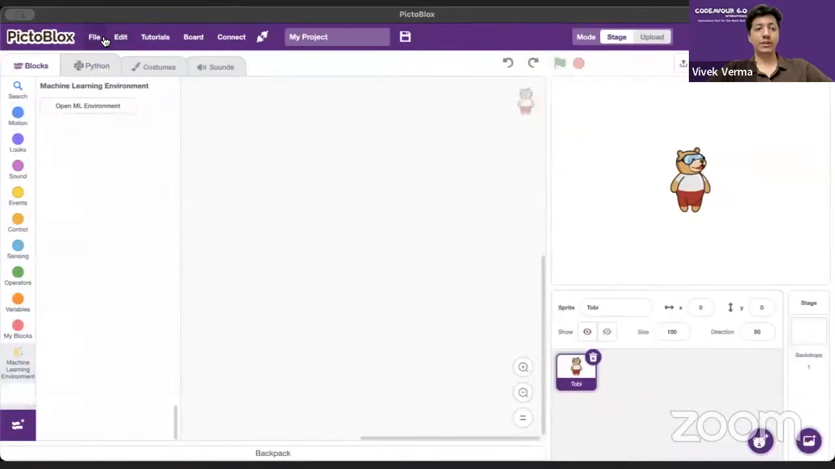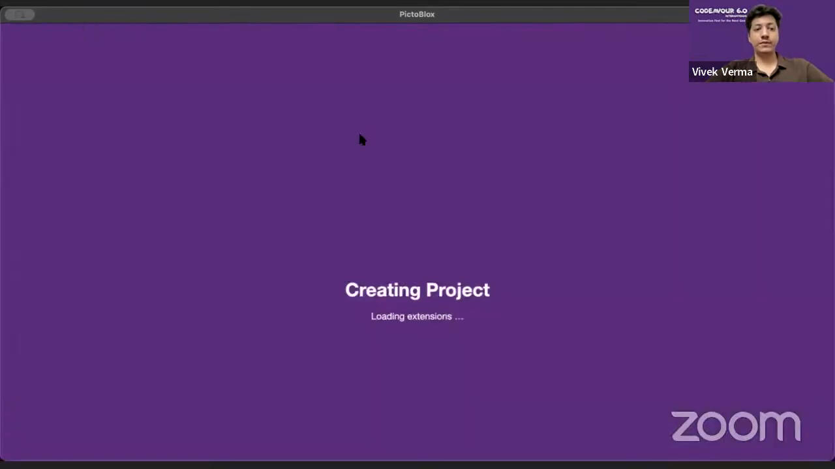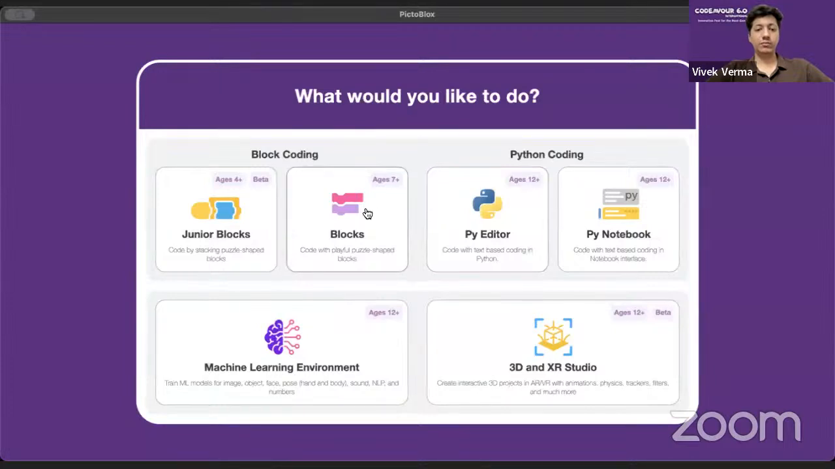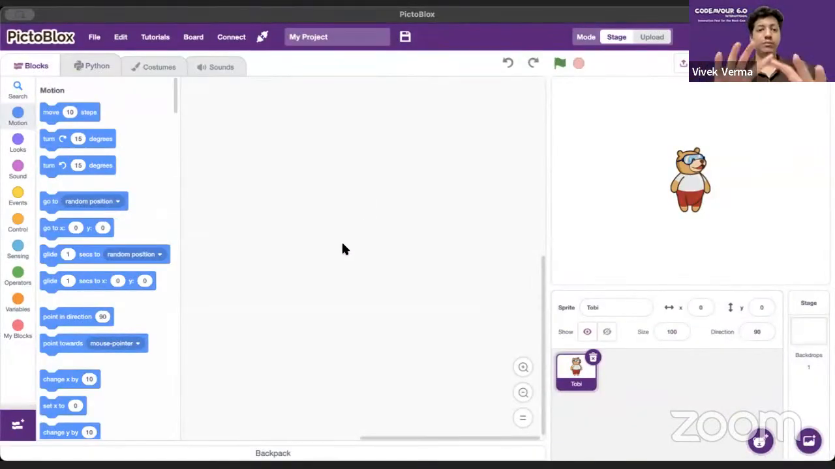Now we are going back to the activity. I just hit new and then click on blocks. So yeah, this is the block-based environment. I will again give you a little breakthrough of the same. Let me start annotating.